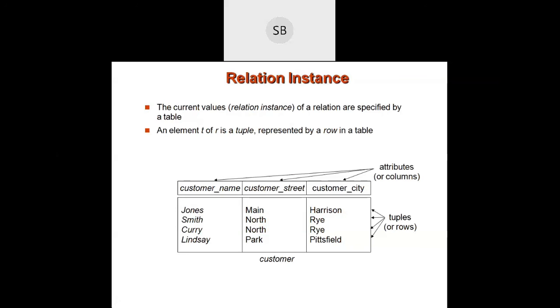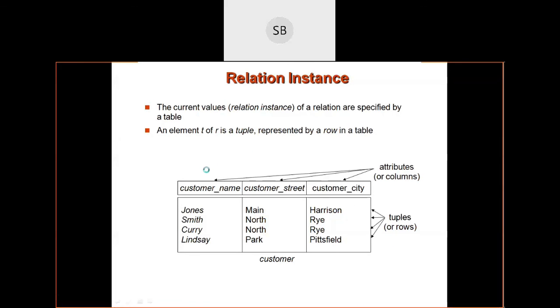So an element t of r is a tuple. These are the tuples, like t1 in this. This tuple is t1, this is t2, up to these are the tuples.